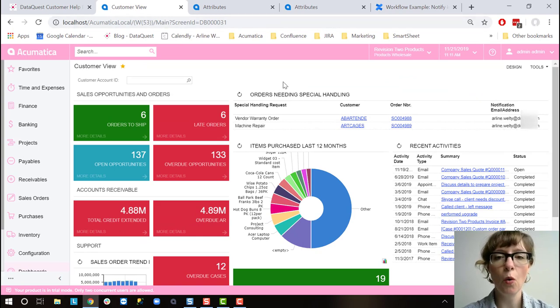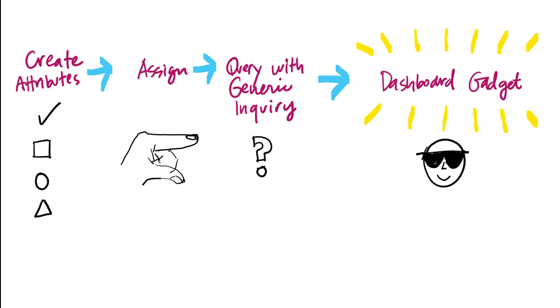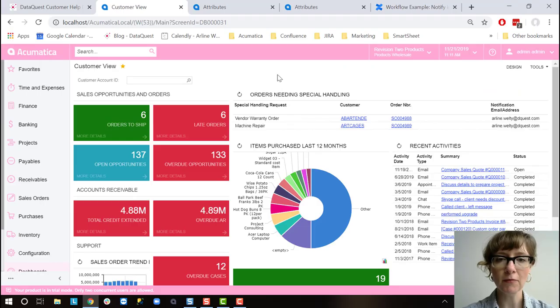Okay, so starting with the end result, I'm going to back into this by demonstrating how you can use attributes and assign them to orders, and then how you can create a generic inquiry which retrieves that data, and then how you can leverage that generic inquiry and present it in the form of a dashboard gadget. So that's start to finish. We're starting at the end here, which is what it's going to look like. So how do I actually build the attributes against the order?